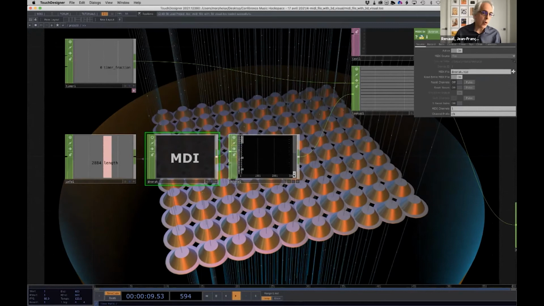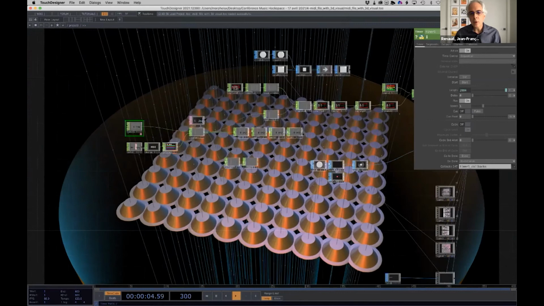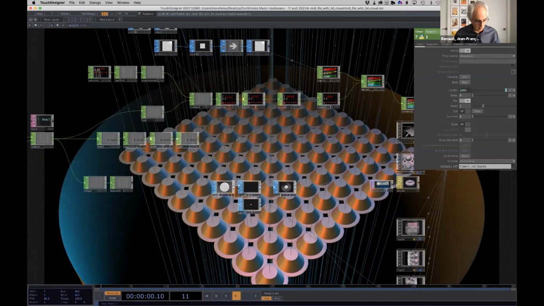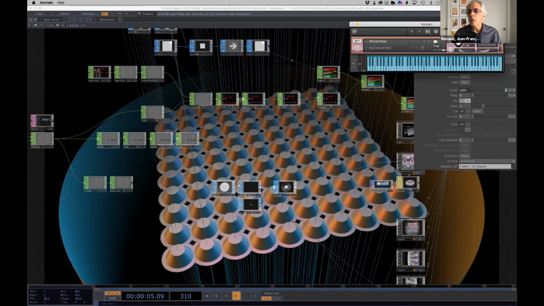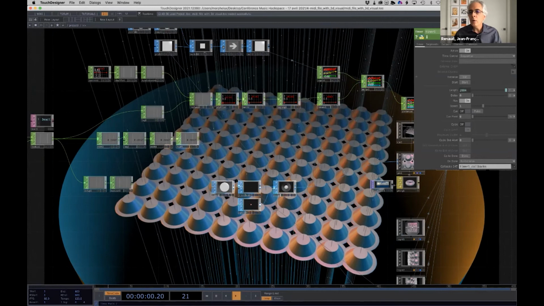And I bring that to a timer, so I'll have this, let's say, three-dimensional instrument that will play. Let's see if I put back the volume. So let's trigger the main timer. Cool.